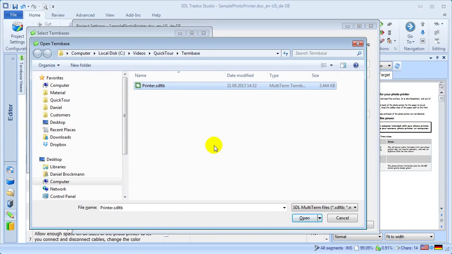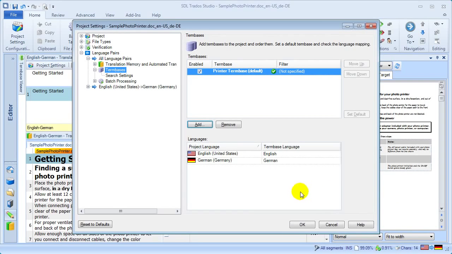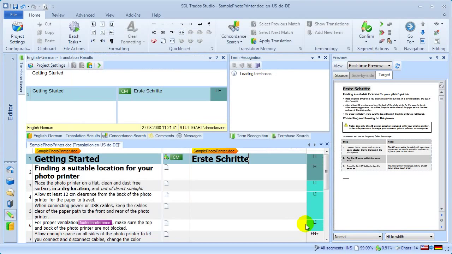The term base is created in MultiTerm, which is a separate application included with Studio. You also have very nice open exchange apps that can help you to create term bases fast. So in my case, I just pick this particular term base, and I'm now ready to start translating with a translation memory, with an auto-suggest dictionary, and with a term base in the background.